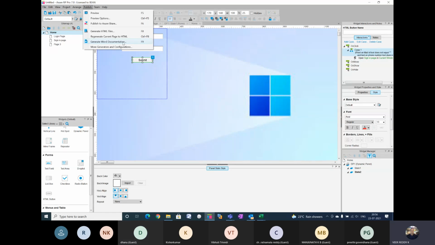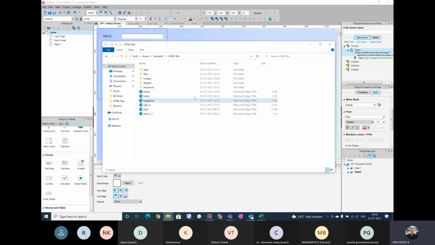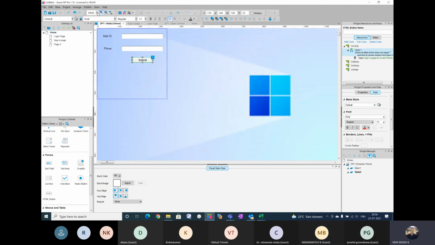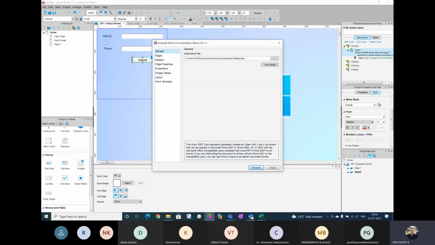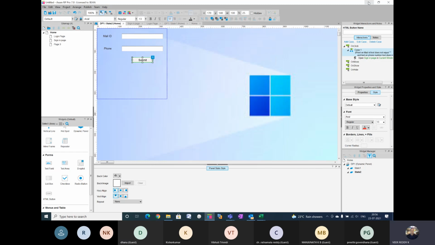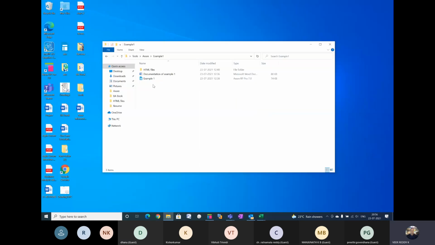Suppose you want to give a document regarding how I am going to give this. I created and saved that document also. I'll show you, in this example one. When you click on generate document, it will ask you for a path and what name you want, and if you click generate, it will create the document for you. You need not do anything. I created the document in the morning.